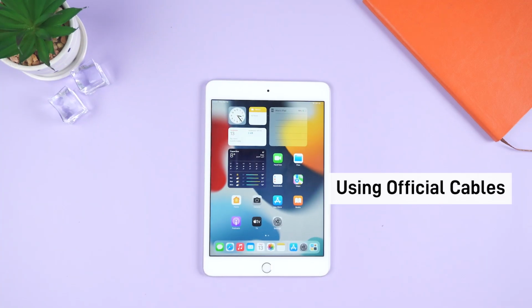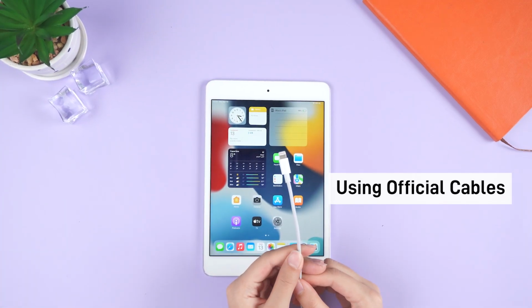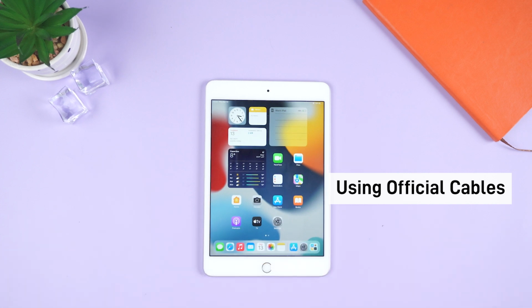Thirdly, make sure you're using a compatible cable and charging device. Try using the official charging cable.